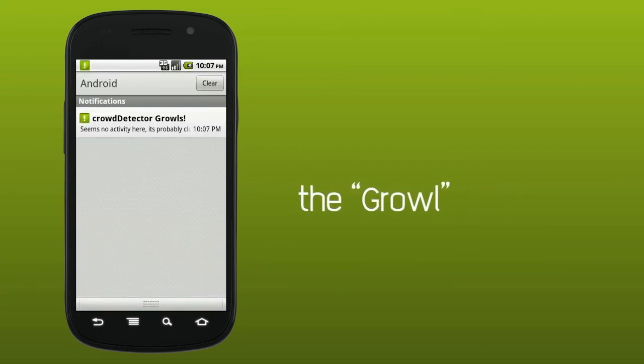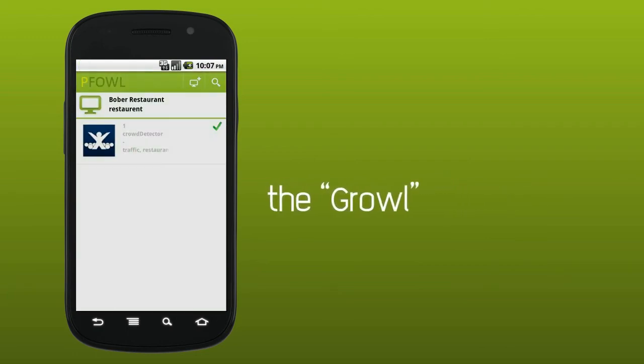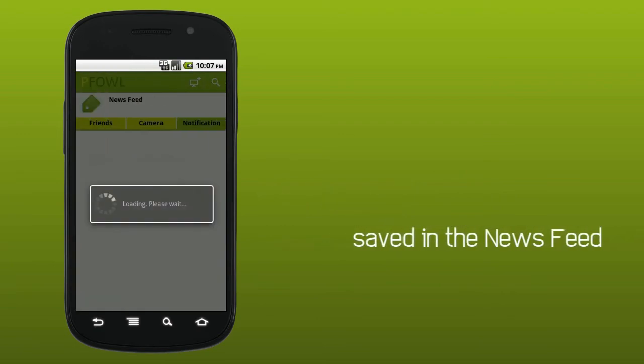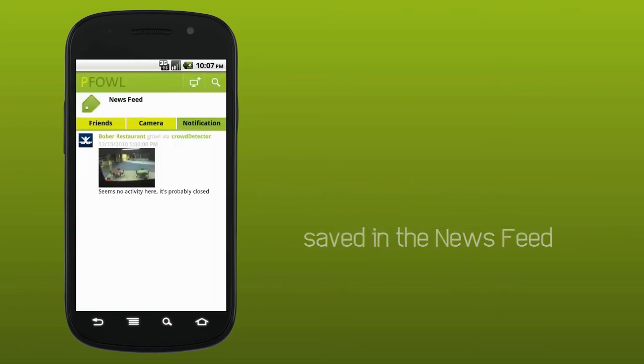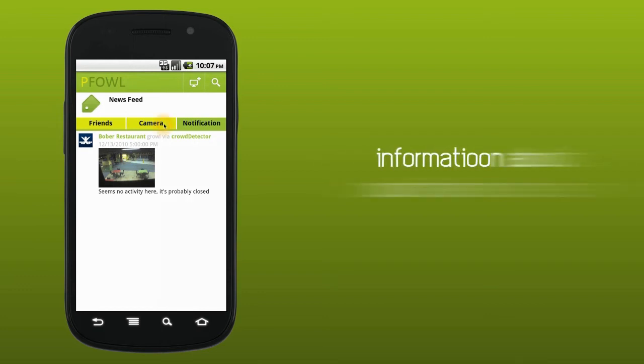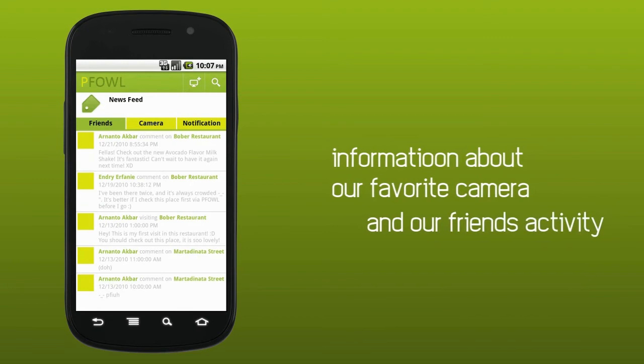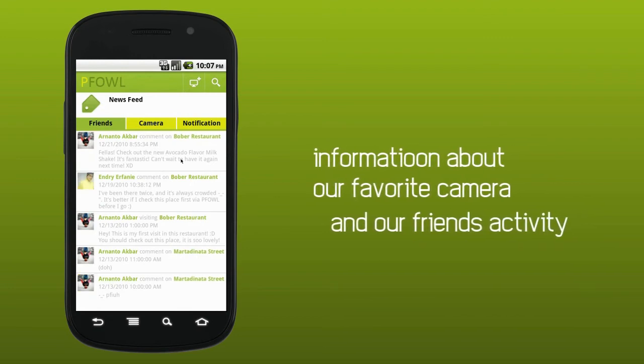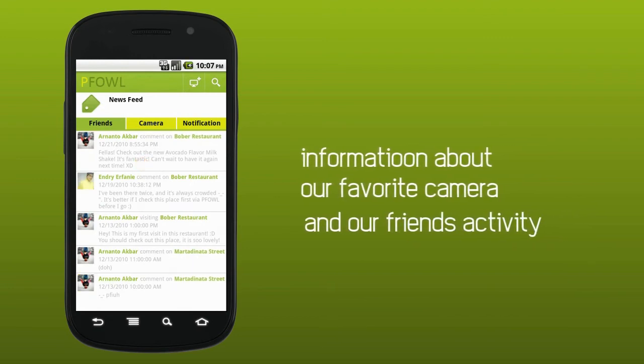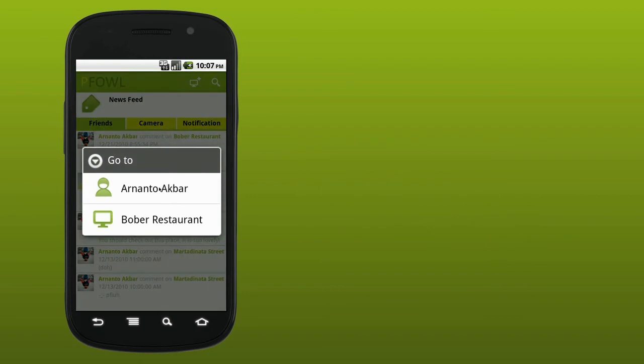There it is. We can see the graph, and this notification is saved in the news feed. In the notification, the graph tells us that the restaurant is probably closed, and it also provides the captured image. In the news feed, we can also see information about our favorite camera and our friends' activity. If we click this, a navigation option will appear.